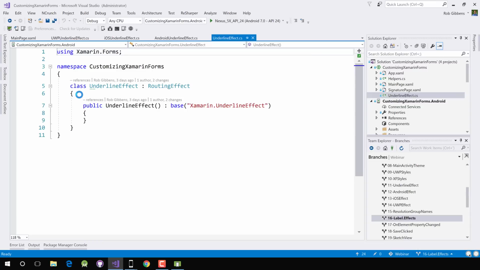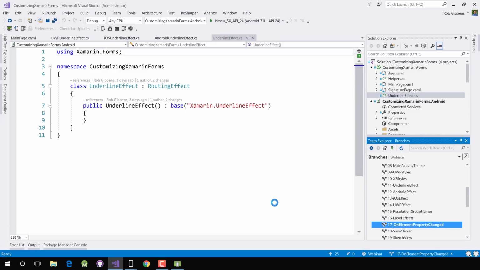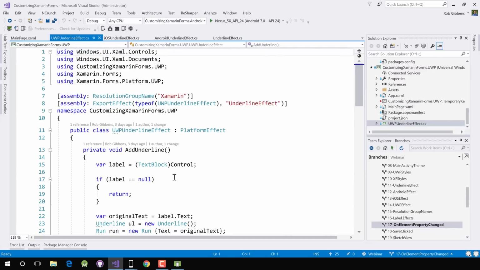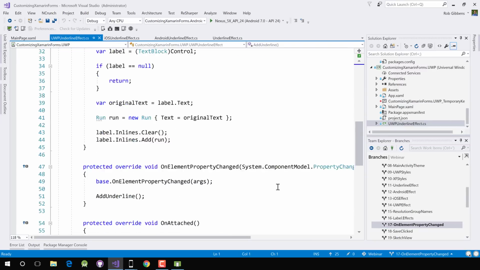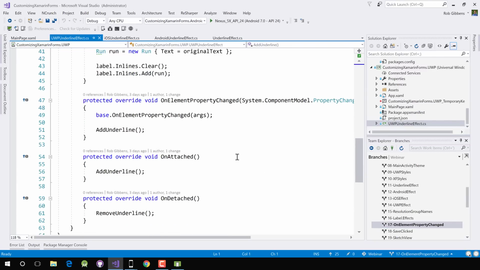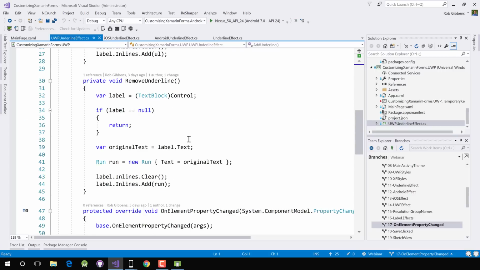Now sometimes you might want to communicate between this shared code underline effect and the platform-specific effects that you are applying to the UI. And we can do that as well. Let's change branches again. Now if we go to the actual platform-specific projects, we can see that we have a new override, and that's OnElementPropertyChanged. This is going to respond to notifications from the INotifyPropertyChanged interface, just like data binding does. So anytime we change a property on the underline label, we are going to get this event, and we will respond and re-add our underline.